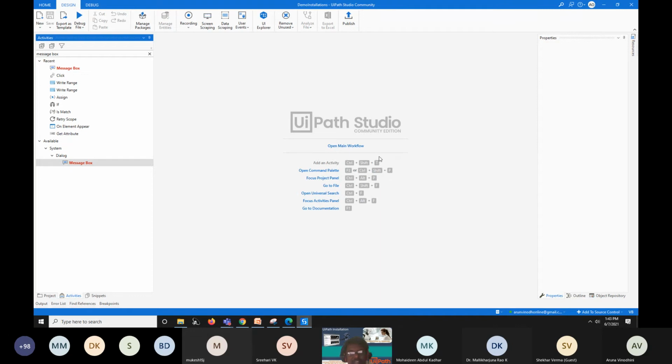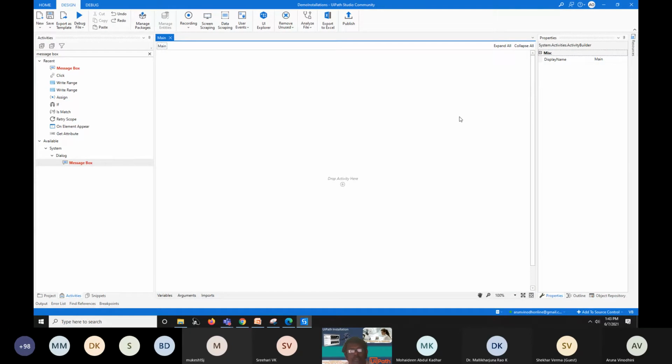So once you install, you will get a screen like this. When you click the process, you will get a screen like this. In this screen, you have to click Open Main Workflow. I am clicking this Open Main Workflow. Once I click that, I can see a screen like this. I have opened a main workflow, and it is showing "Drop activity here."